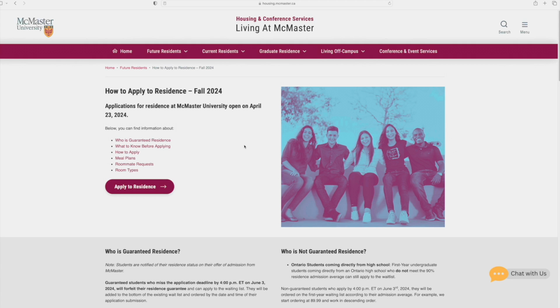How to apply for undergraduate residence at McMaster University. If you're applying to live in residence this fall, the deadline is approaching. There is no rush to apply earlier, as applications are not evaluated on a first-come, first-served basis. Residence is guaranteed to international and out-of-province students.